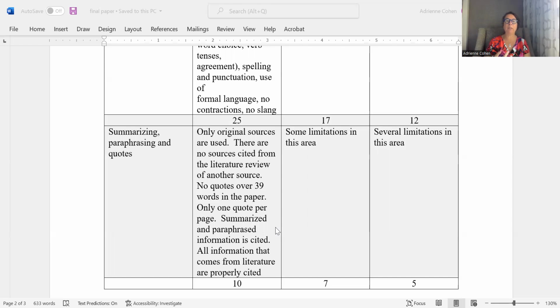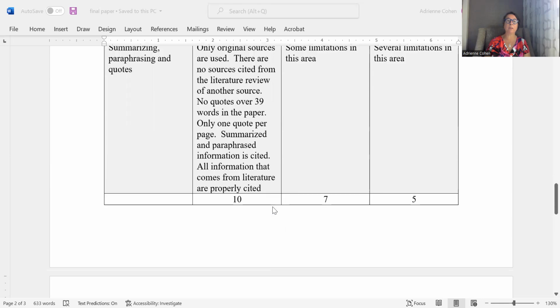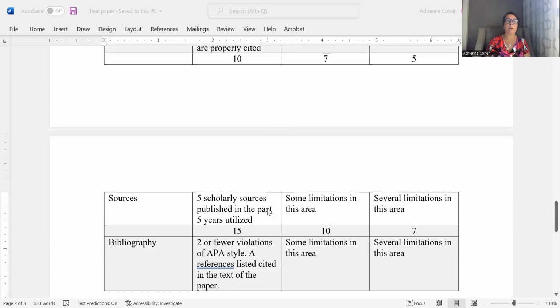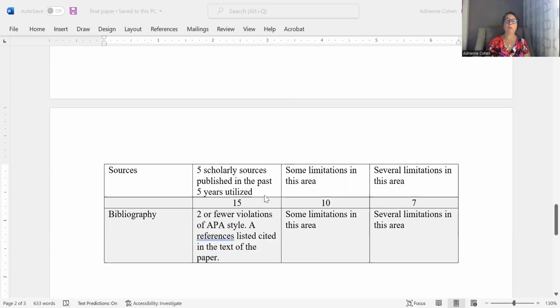Summarized and paraphrased information is cited, so don't just cite your quotes. And all of the information that comes from the literature is properly cited. 5 scholarly sources published within the past 5 years. Now, again, you're welcome to use other sources. You can use books, you can use websites. You'll need to cite those. But at a minimum, I'm going to be looking for at least 5 scholarly works within the last 5 years for the paper. And then your bibliography should be in APA format.